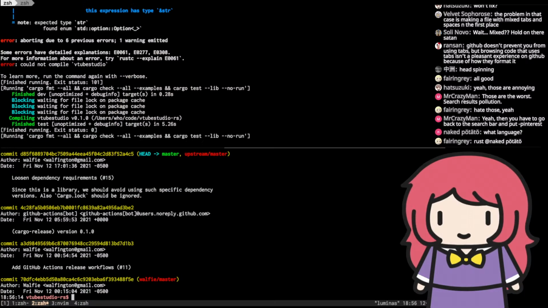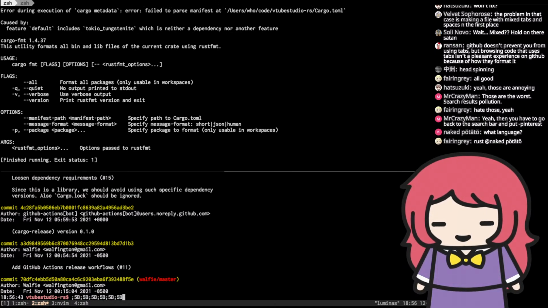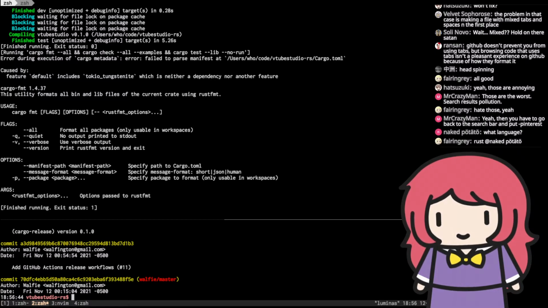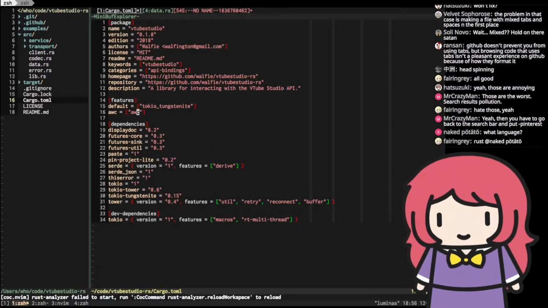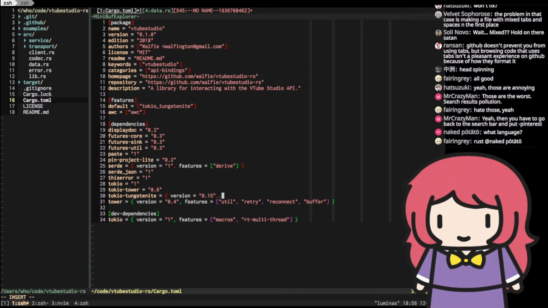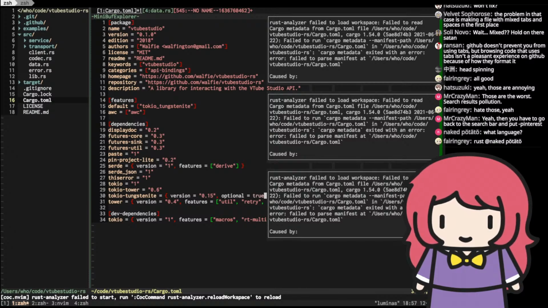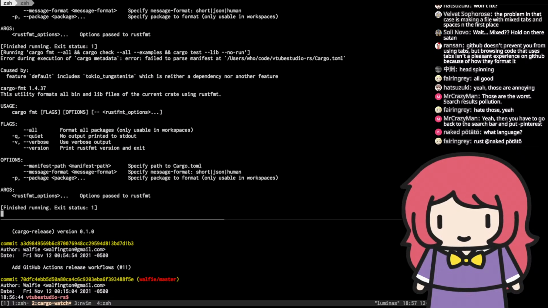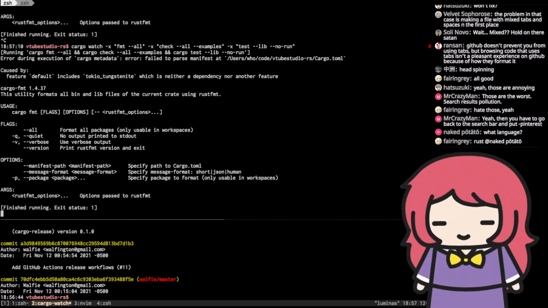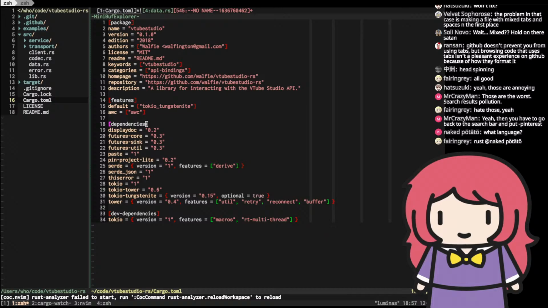Is this how it works? I don't know. That's not how it works. Default includes Tokio. Okay, so I have to make this Tokio Tungstenite an optional thing. So what I have here is version equals this, optional equals true. I think. No, maybe not. Failed to load, what? Let's try that again. It's either a dependency or another feature. Oh, because it uses a dash.